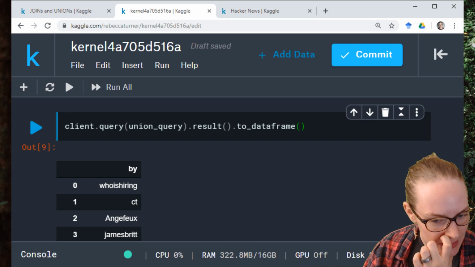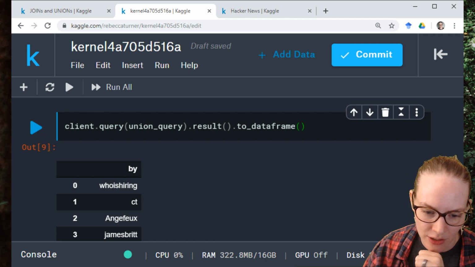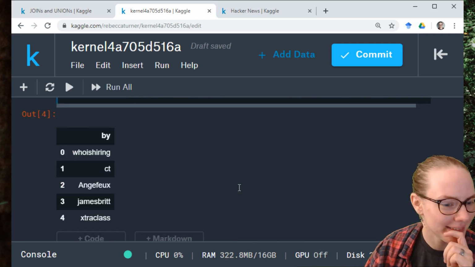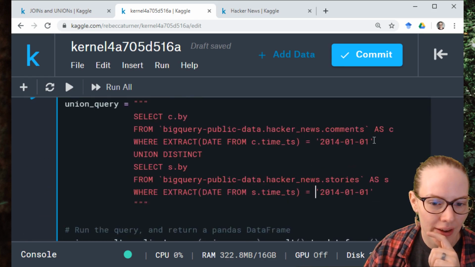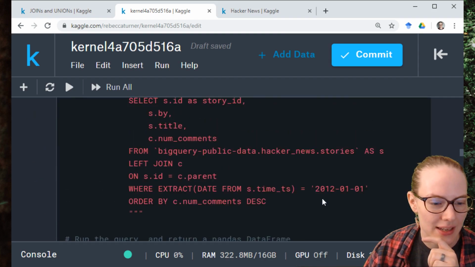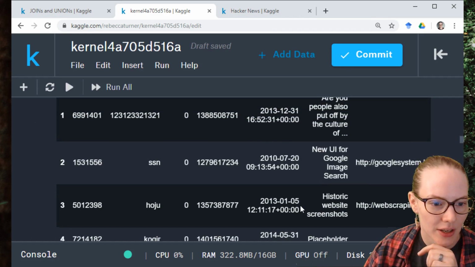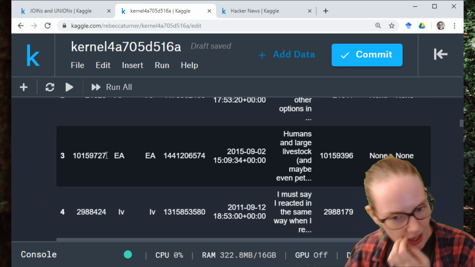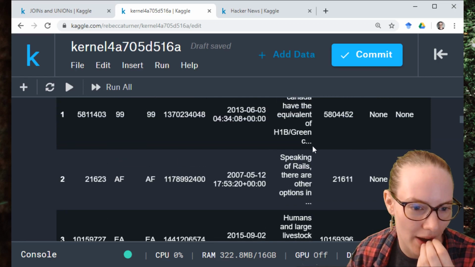Andrew says, a union seems to always give a single column, so what should you do if you want to bring along other feature columns with the union? Let's try. All right, so here we have comments and stories. Let's go back up and look at these and think about something else that we could do. Sorry, I'm just thinking about it.